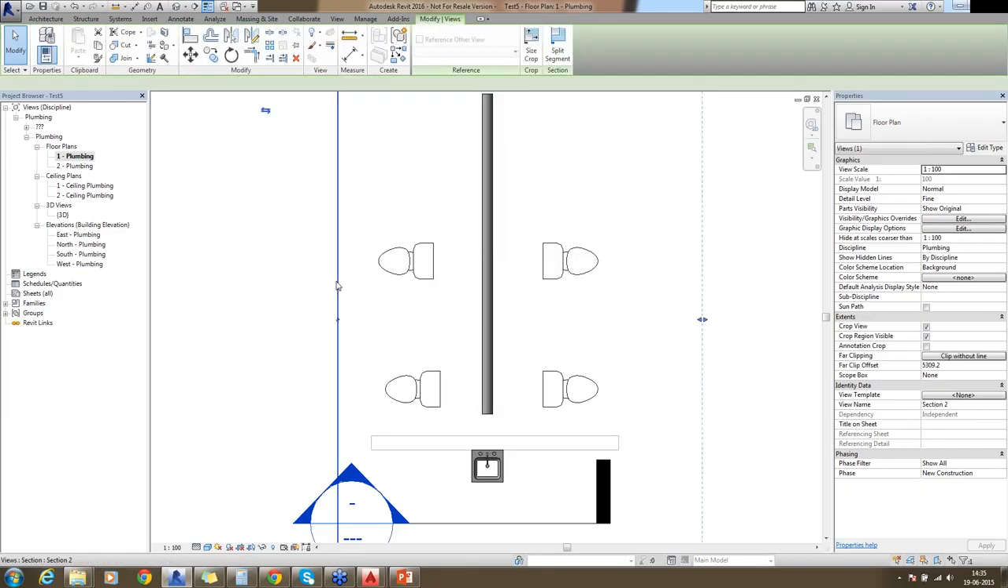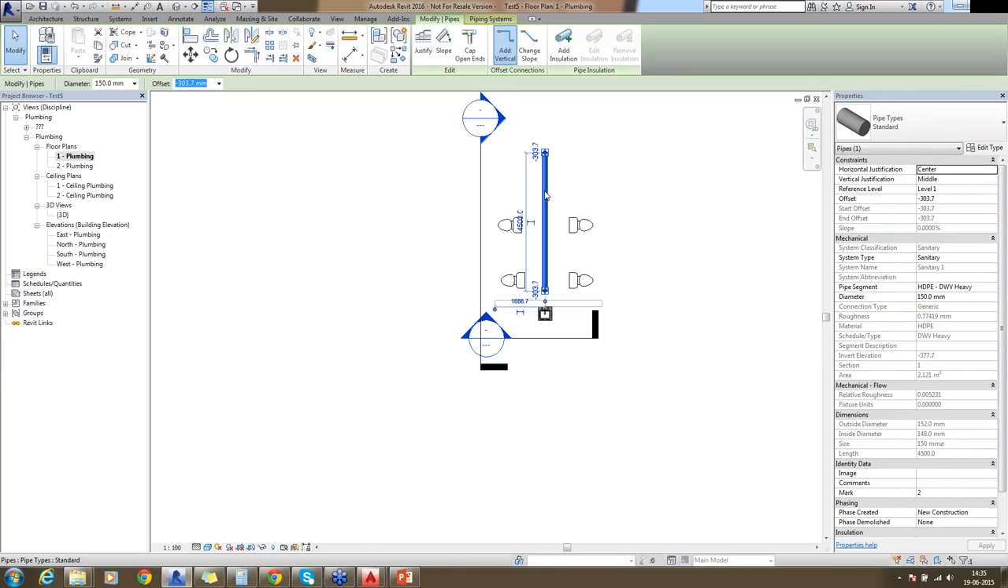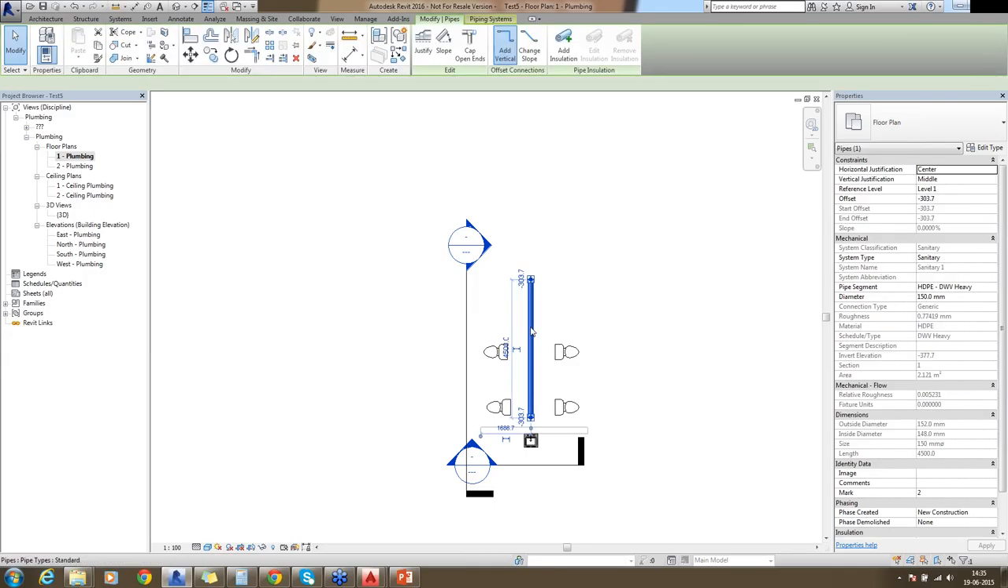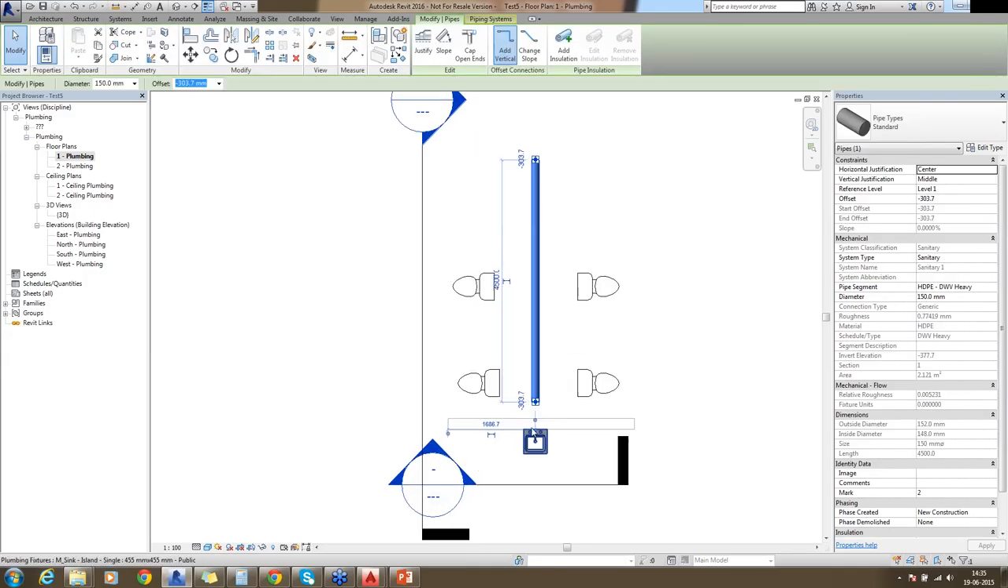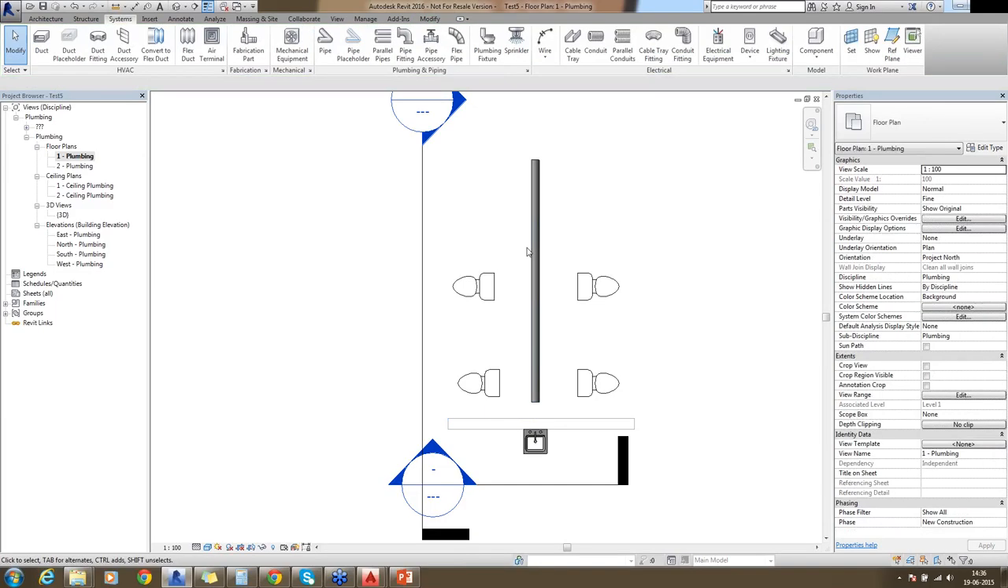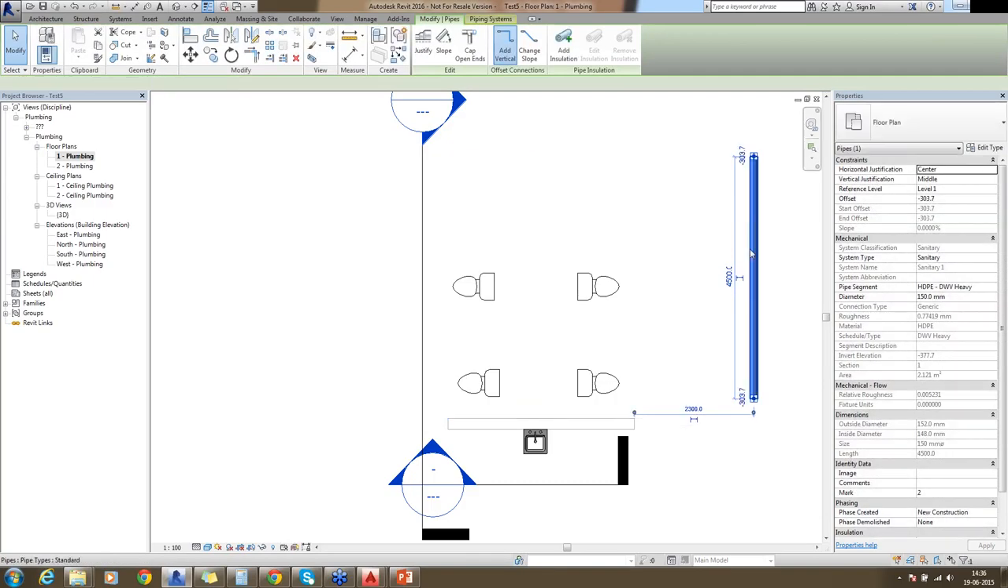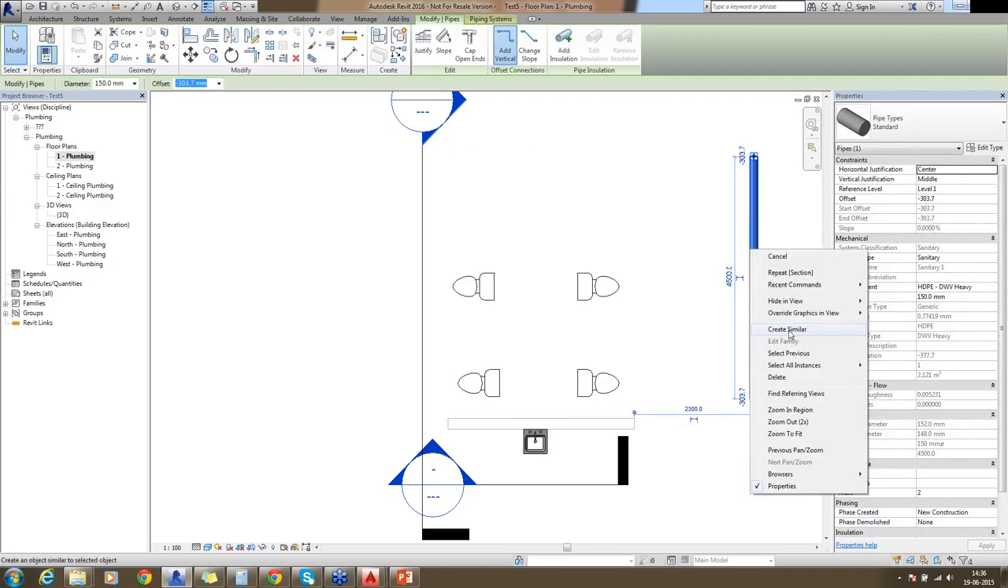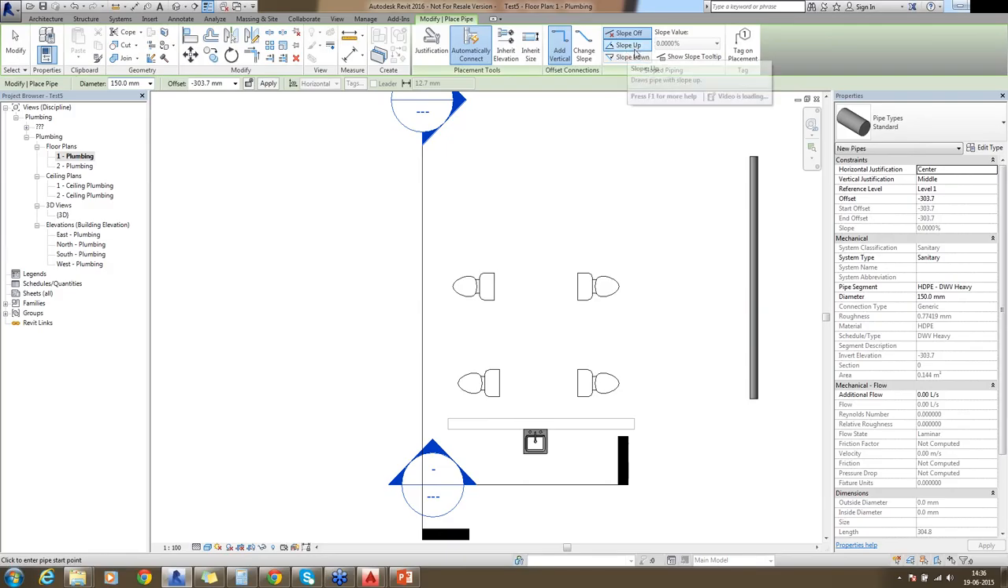See, here we need to remember one thing. Every plumbing pipe should have the slope. Now if we observe this, we don't have any slope. This elevation is 3, here also 3. Here we need to draw the pipe with slope. I am moving a little to the side, create similar. Here we have the option slope up and slope down. My offset is minus 300.